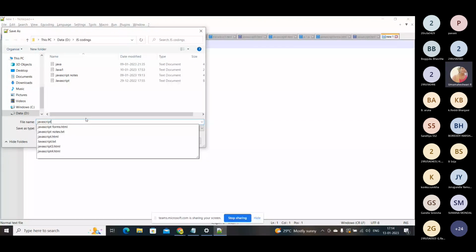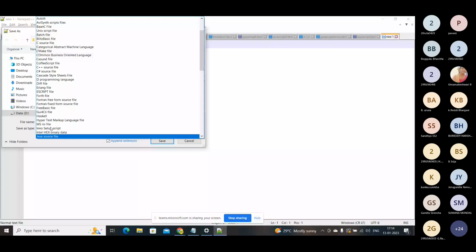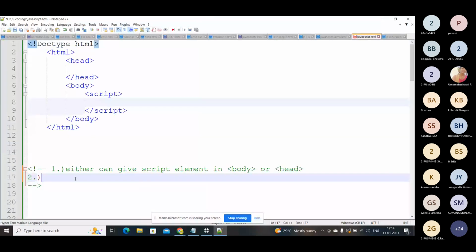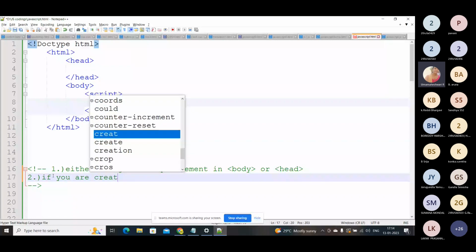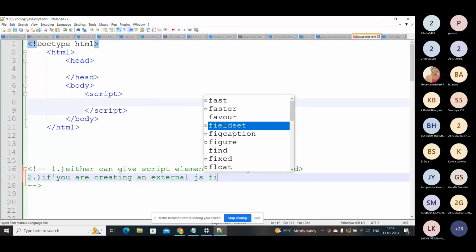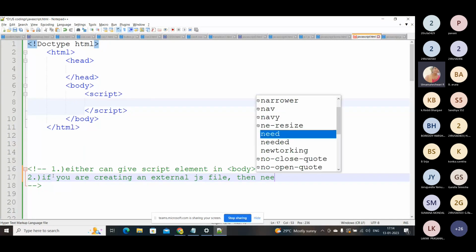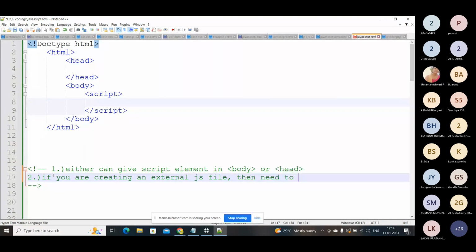So here I will save it as a JavaScript file. Okay, just save here. So now in this place, what you will do is here you are going to code, and you are going to import it in the head element. If you are creating an external JavaScript file, then it needs to be imported in the head element.